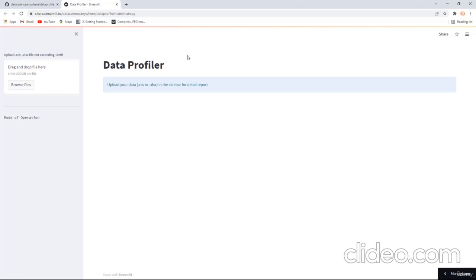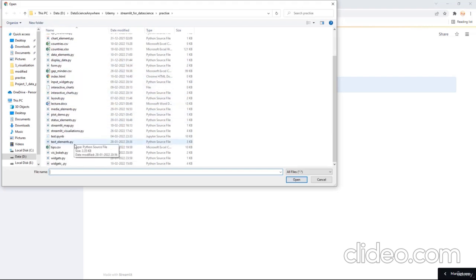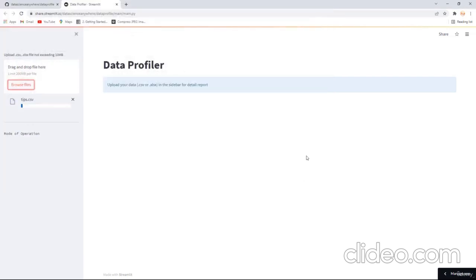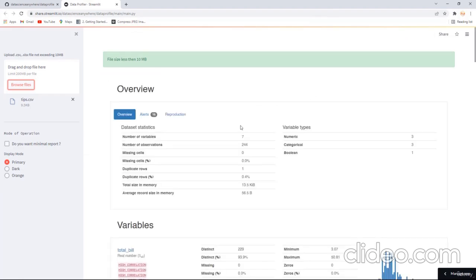Welcome back. In this section, we will see how to do the data profiler project in Streamlit. For example, I have given an option for the user to drag and drop an Excel file or CSV file. If I browse to a CSV file, let's say tips.csv, our data gets loaded and it starts generating the report. Once the report is generated, this is what we can see about our data.